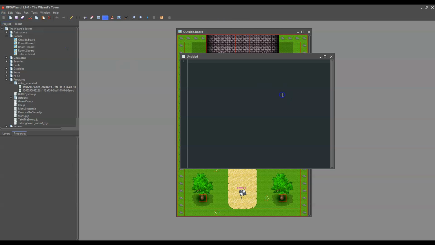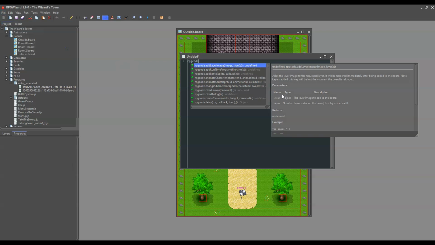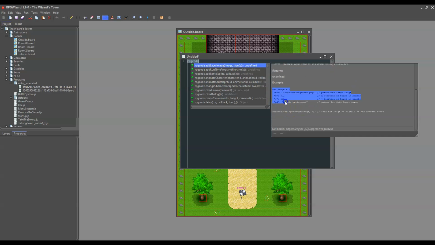If you go new program and you start typing RPG code, the first command that will come up is add layer image. Basically what this does is add the layer image to the requested layer. It will be rendered immediately after being added to the board. Note layers added this way will be lost the moment the board is reloaded. So this only lasts for as long as the player is on the board. If they get sent to another board, then come back to this board, you'll have to reapply the layer images if you want to see them again. But it's a pretty simple command to use.